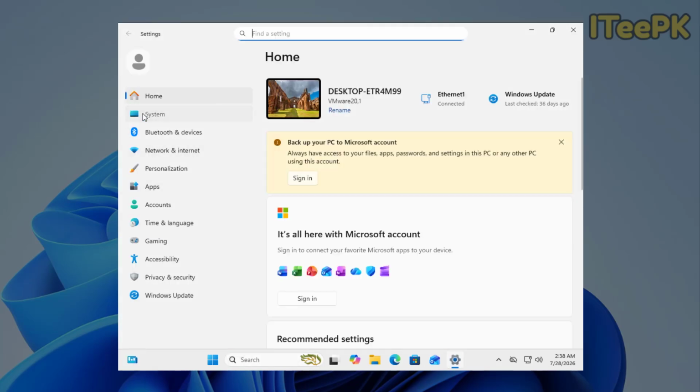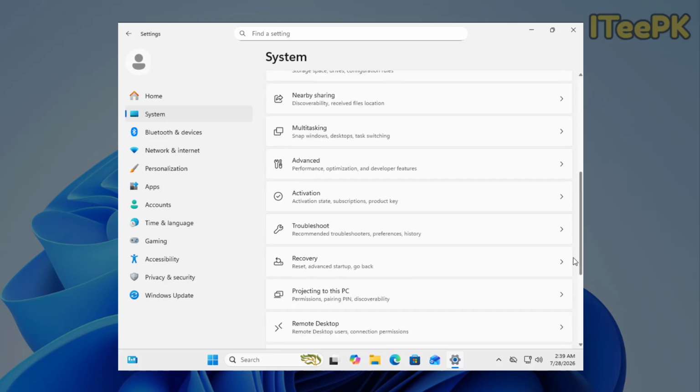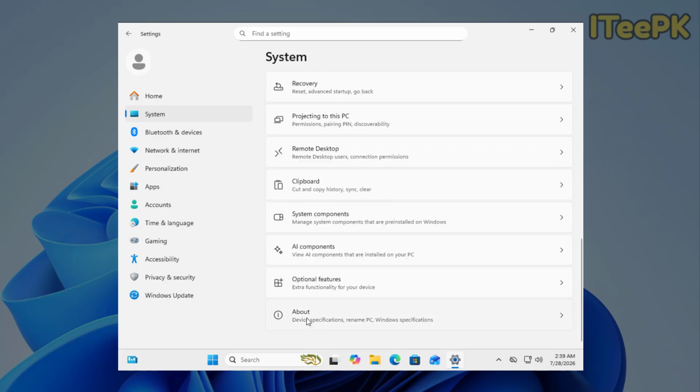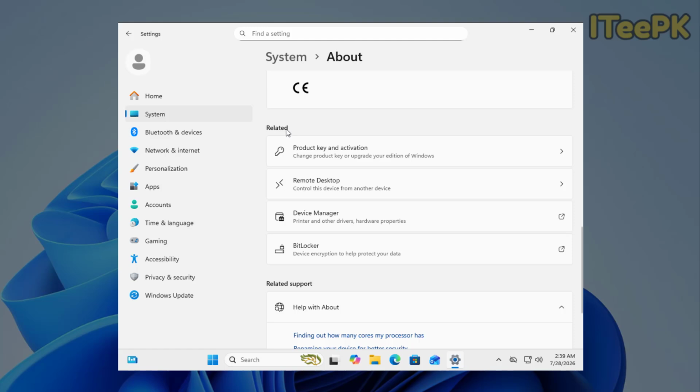Here we want to click on System option. And underneath System, we have a bunch of options. Scroll down to the bottom and you will find About. Go ahead and click on About section. Now scroll down and under Related option, you will see Product Key and Activation.